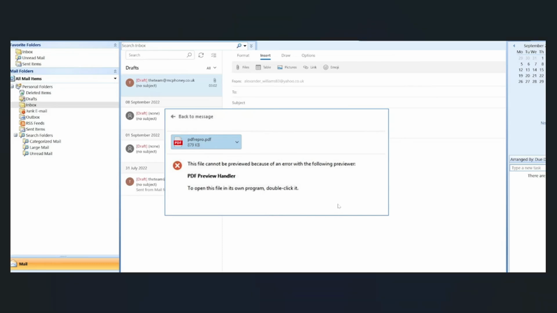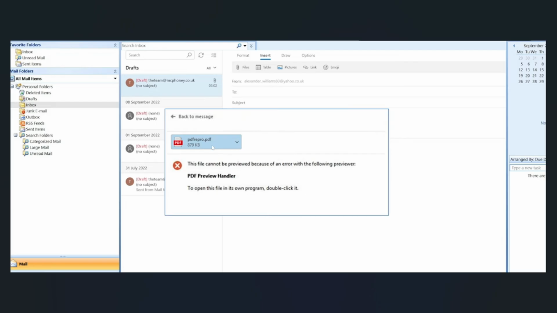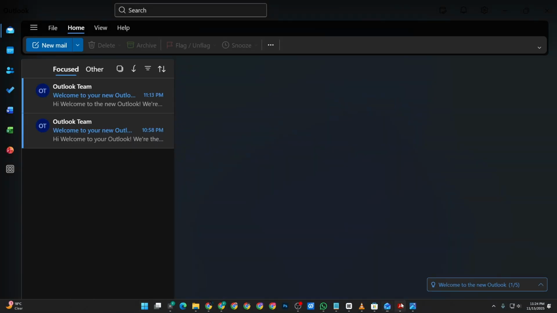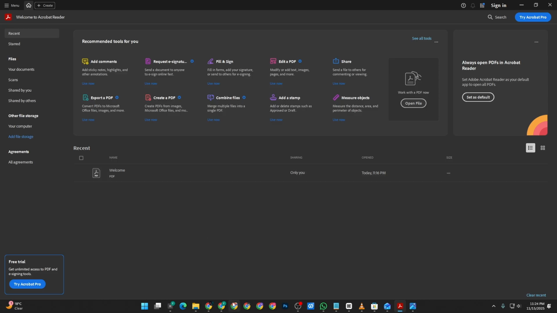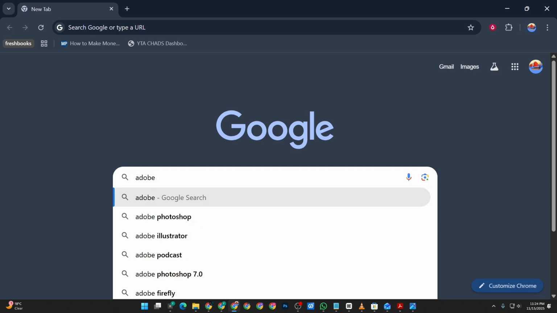In this video, I'll show you how to fix the PDF preview handler error in Outlook. If you've ever tried to preview a PDF and received an error saying, "This file cannot be previewed because of an error with the PDF preview handler," don't worry, we've got you covered. This issue usually happens due to missing or outdated Adobe Acrobat Reader, disabled preview settings, corrupted Outlook profiles, or conflicts with add-ins. Here's how to fix it.